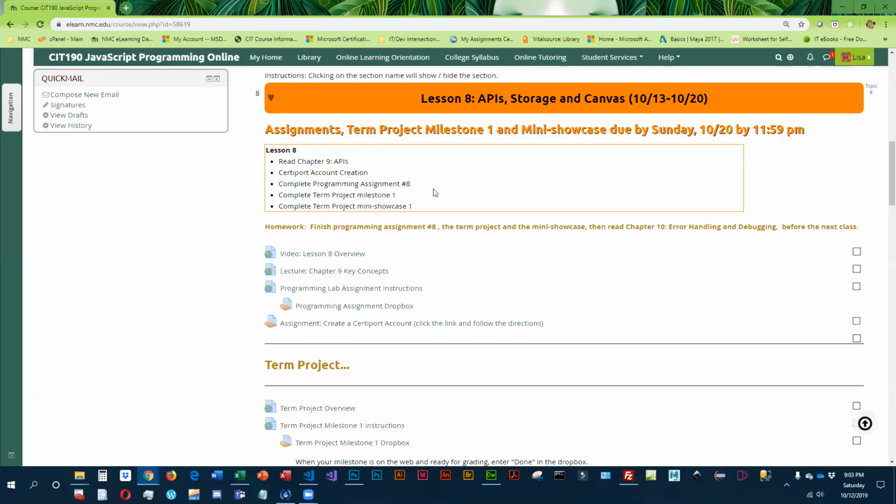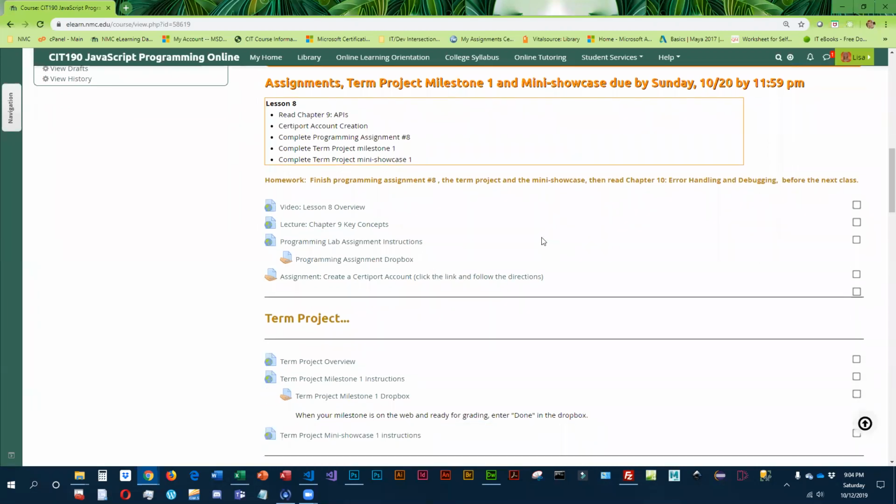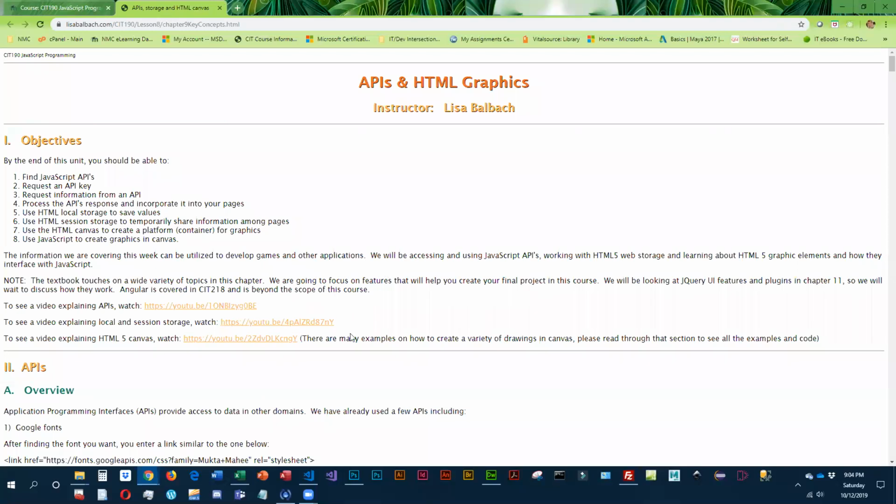We are focusing on things that will help you in your final project. And in Chapter 9, we are learning about APIs, local and session storage, and we're also going to be learning a little bit about Canvas. So you're going to want to read through the chapter in the textbook, and then you're going to want to go through the Chapter 9 key concepts because there is a lot of information in here on Canvas storage that is not in the book.